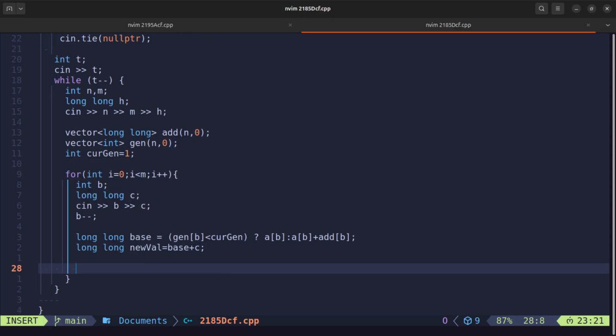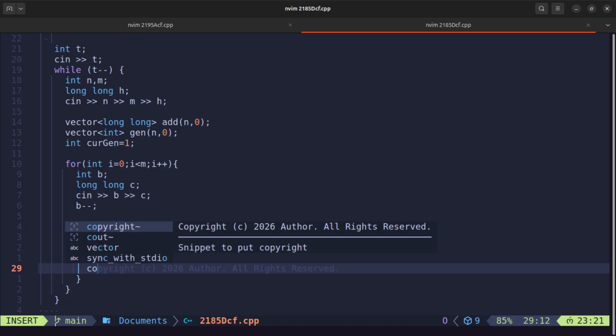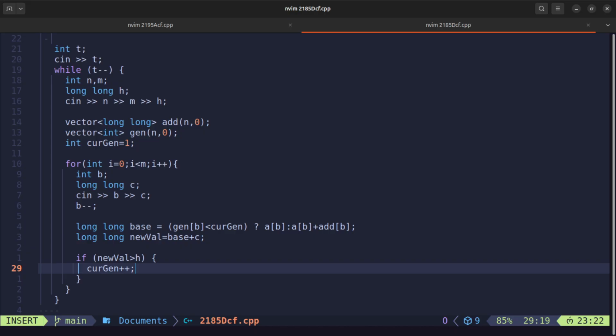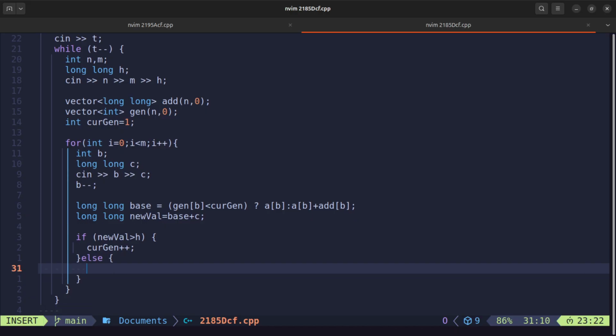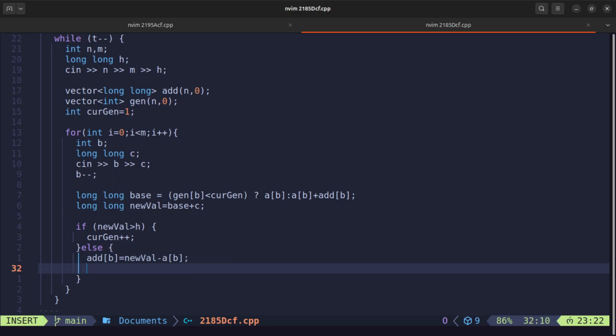If new val is greater than h, cur gen will increment, else, no if, else add b is equal to new val, and gen b is equal to cur gen.